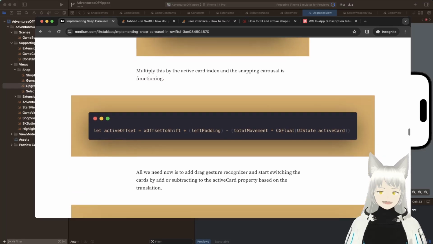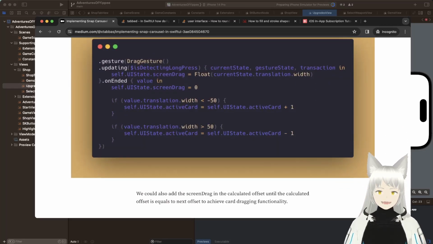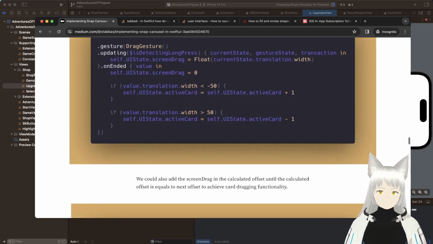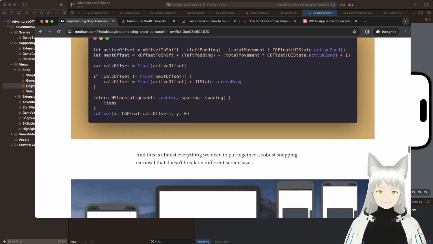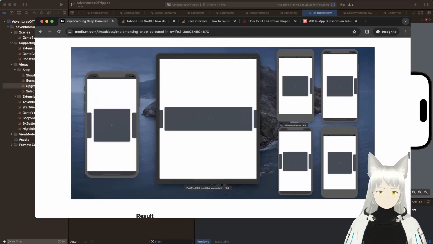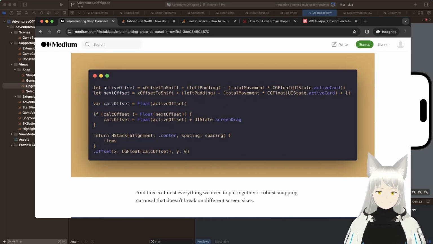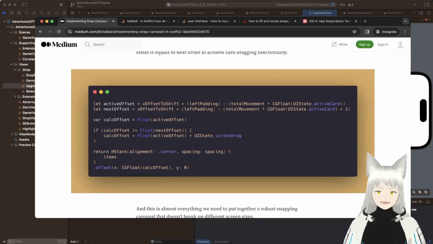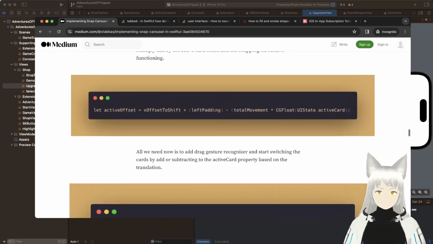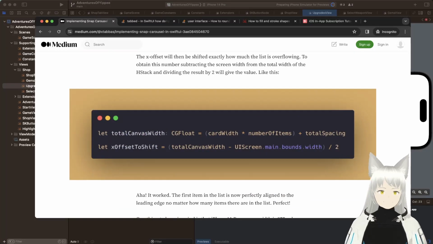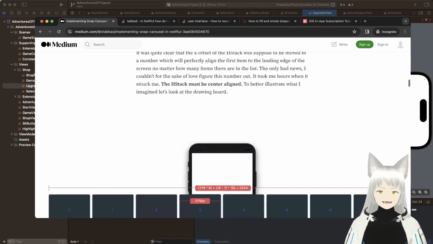So they're doing this offset stuff. They use a drag gesture, and then they calculate the screen drag and show the thing based on these offsets. Okay. Calculate offset. They have an H stack, and they determine the offset based off of this. Then they have this array of items. What is this items? Where is items? Also, these are all images. I can't copy the code, I have to type it out.